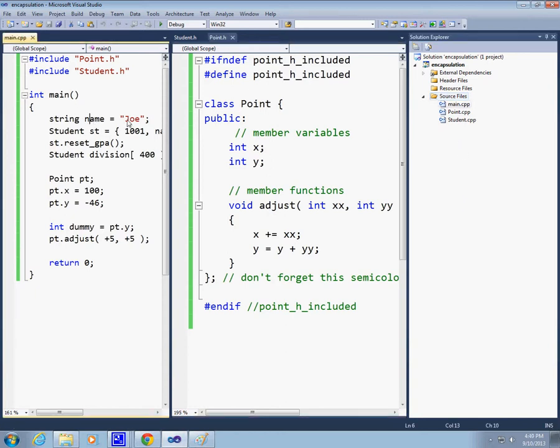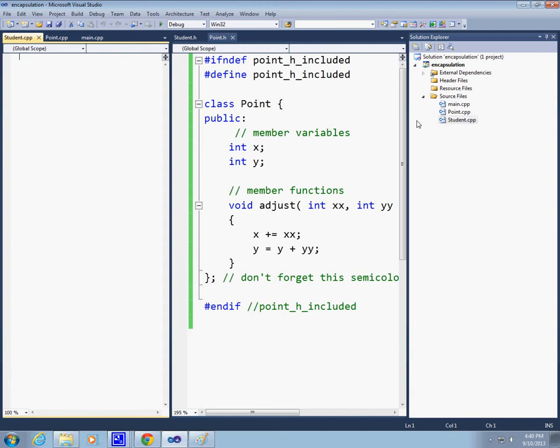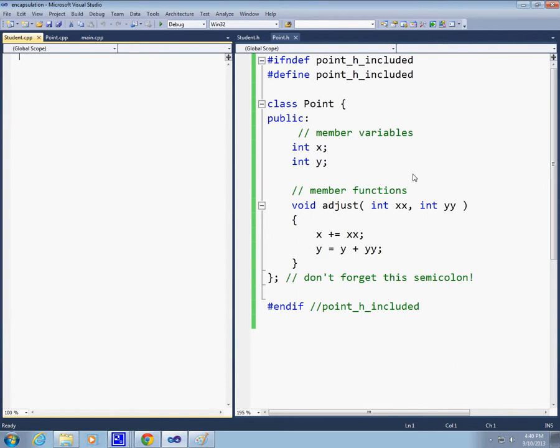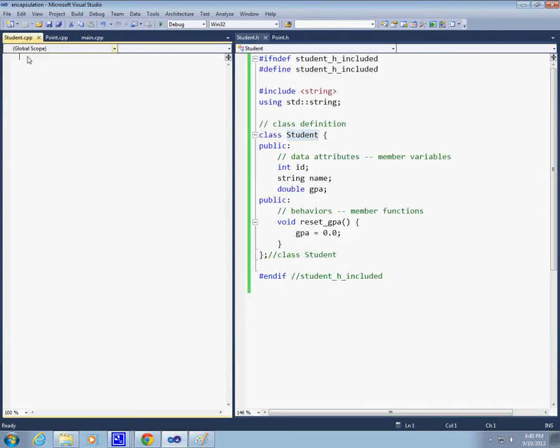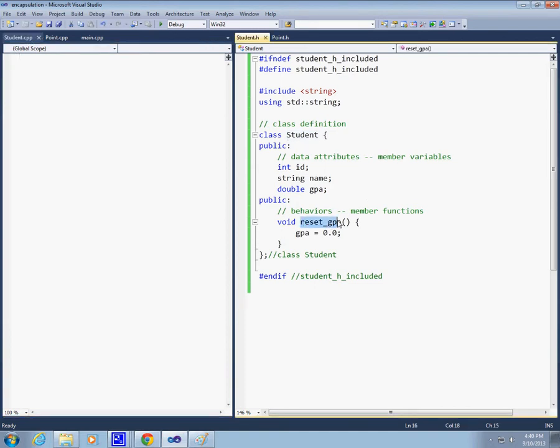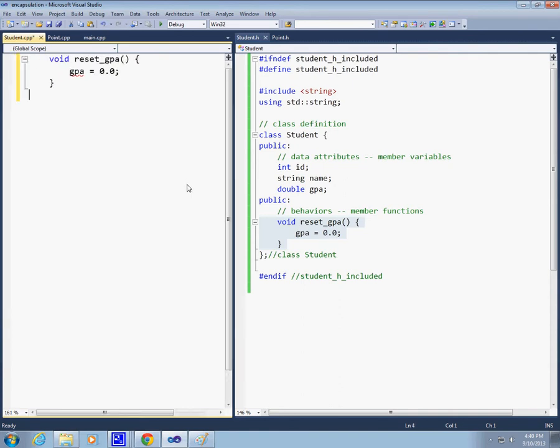But then I would like to open point.cpp and student.cpp. These are just empty files. And guess what I can do at this point? I can say, okay, I have a student.h and a student.cpp. The .cpp is a brand new file, empty. So I can say, you know what? Instead of defining reset GPA directly in a header file, I can copy and paste reset GPA into this implementation file as is. I can press Control A, Control K F to quickly format everything.